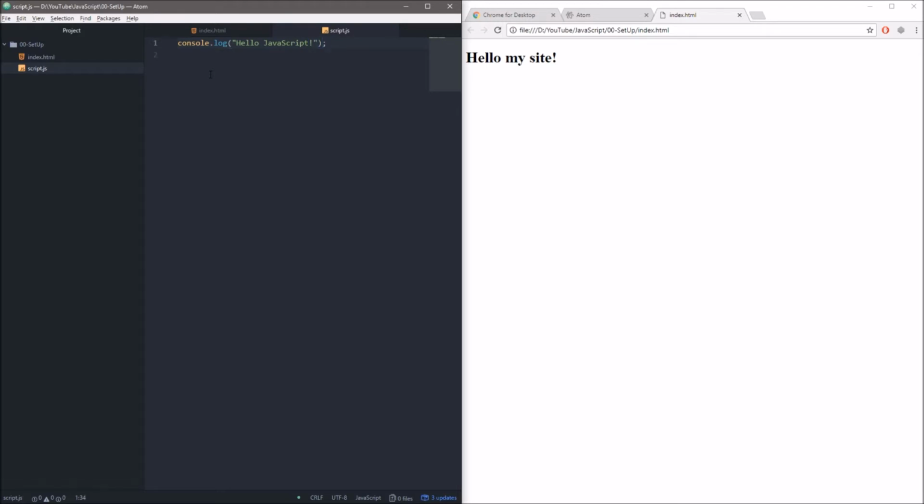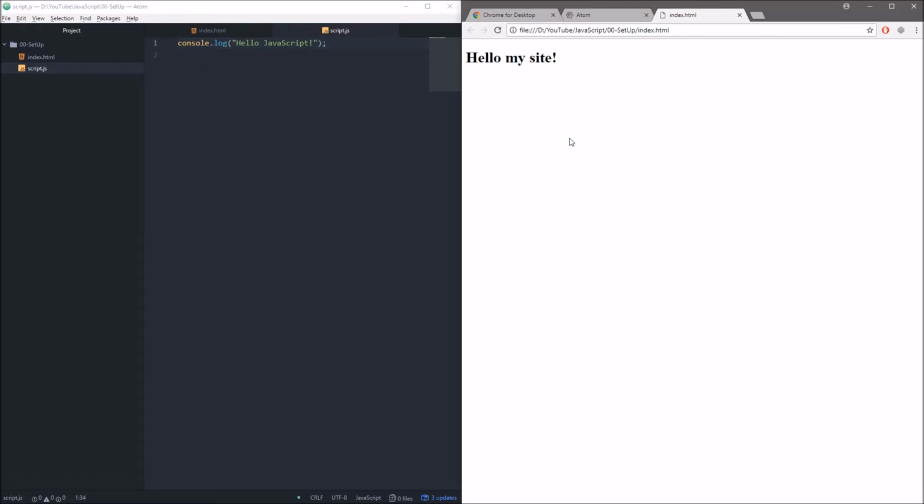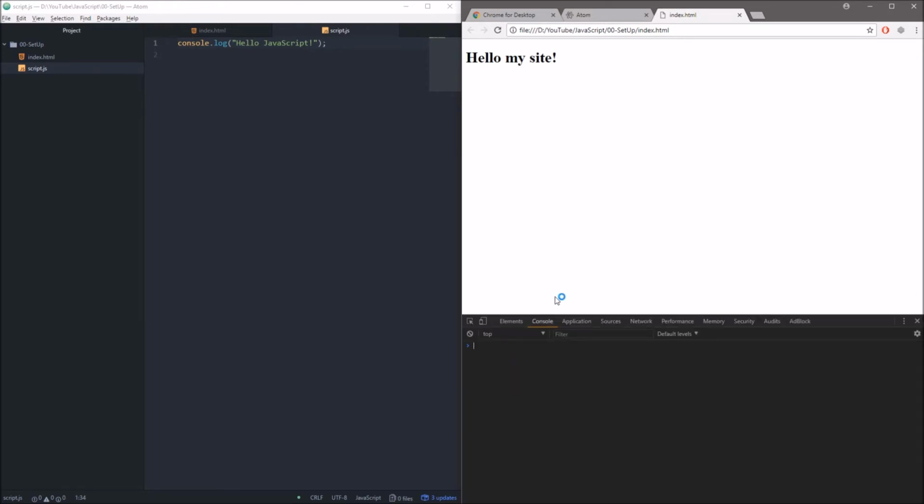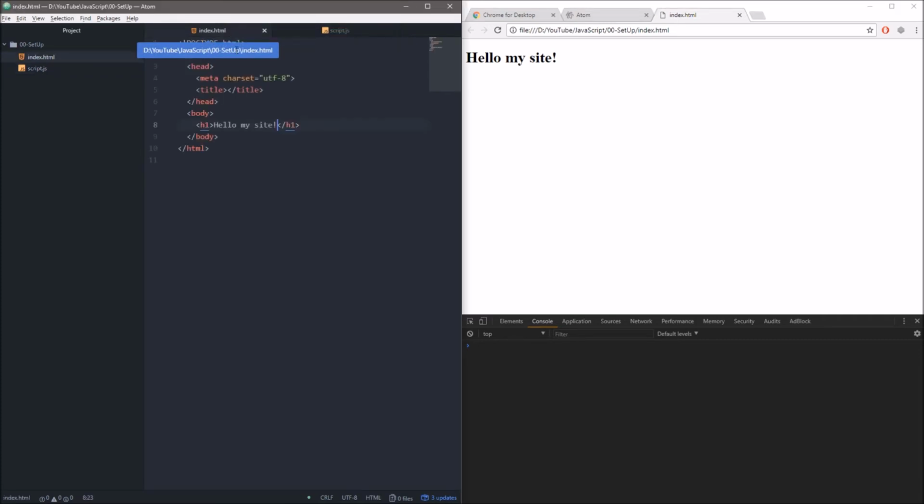Okay, let's save the file, go to our web browser, refresh the site, and open the console by hitting F12 in Chrome. Here we have our console, but we cannot see any output. That is because we didn't link the script.js file to the index.html file, so let's do it now.